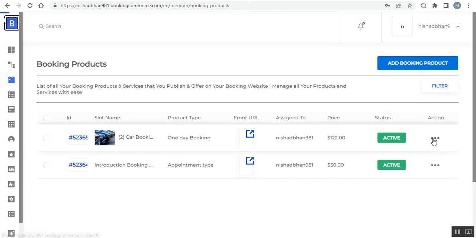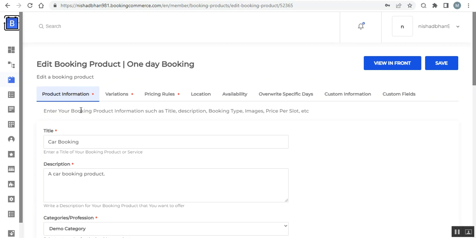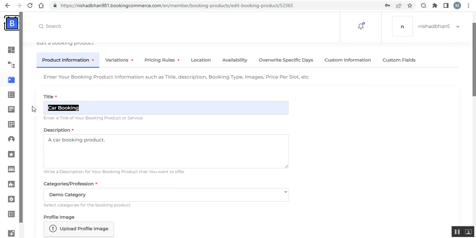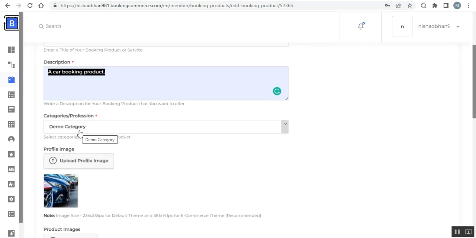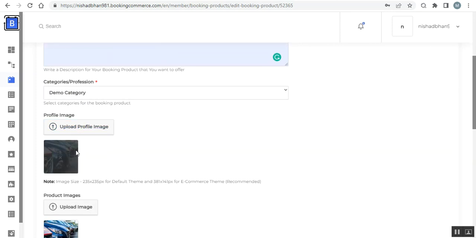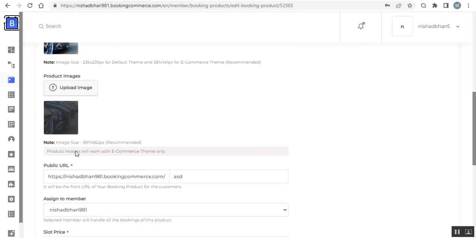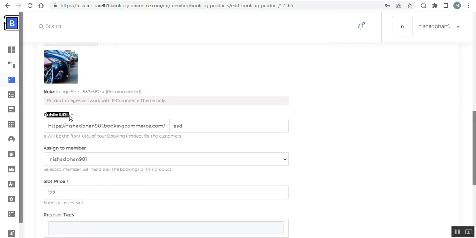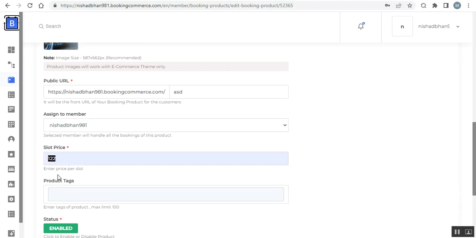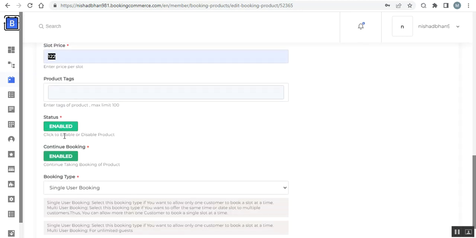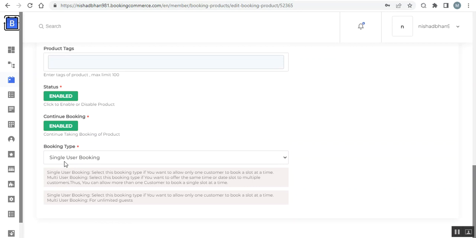So I'll just tap here on the edit booking product, and under the product information you can see that I've given the title as car booking product. As the description, I've chosen the category of this particular booking product type, that is the demo category. I uploaded the profile image, the product image, then we have the public URL set up as /AST. I've assigned it to a member there. I've set the slot price as 122.